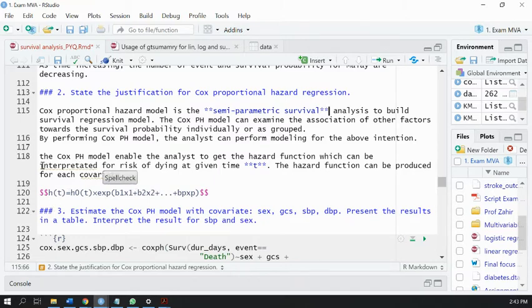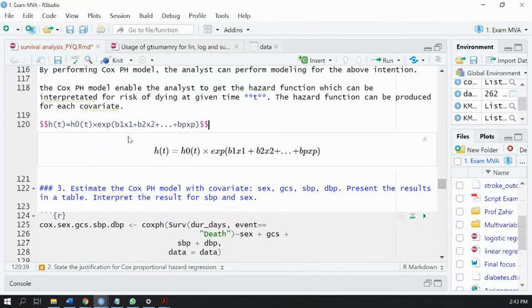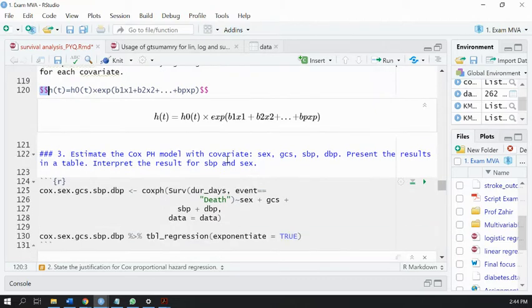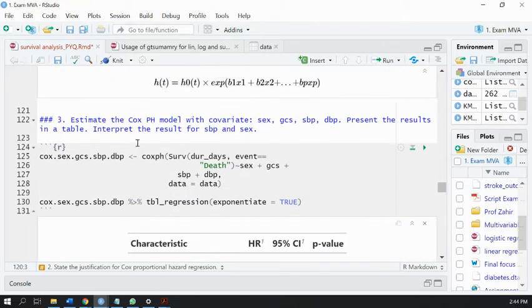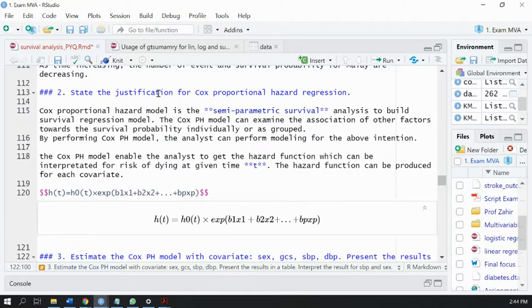Alright, kita boleh tengok kat sini the risk of dying at a given time of t. Okay, so the formula will be written this way. Alright, okay, you can use this double dollar to create the space for formula. Alright, and then so we just take the justification for the Cox proportional hazard.